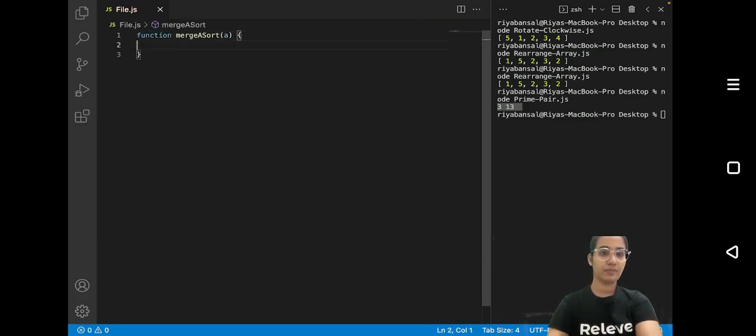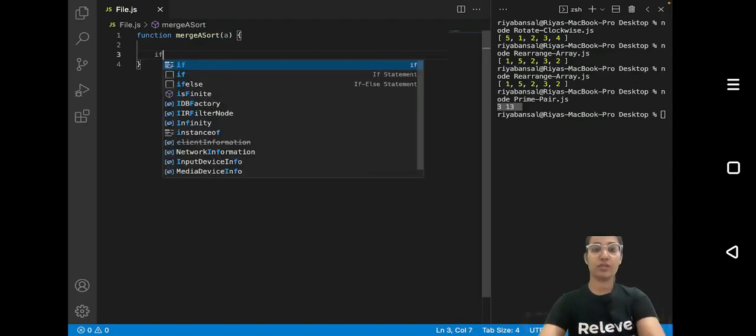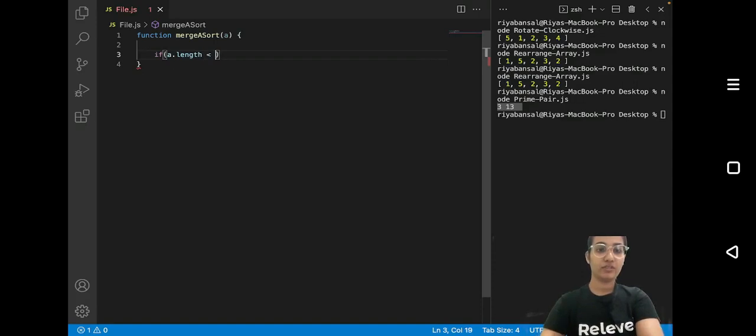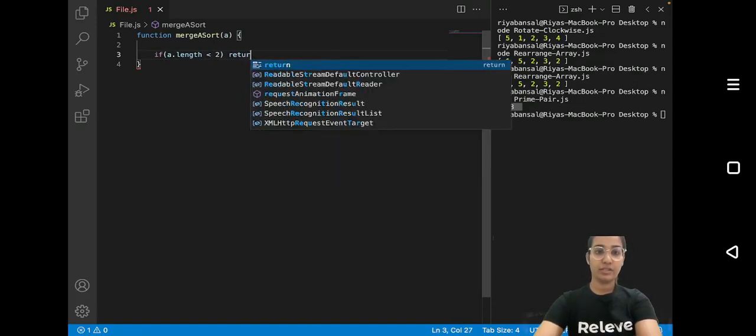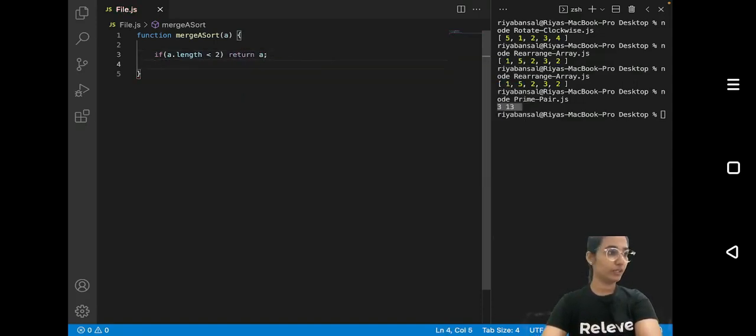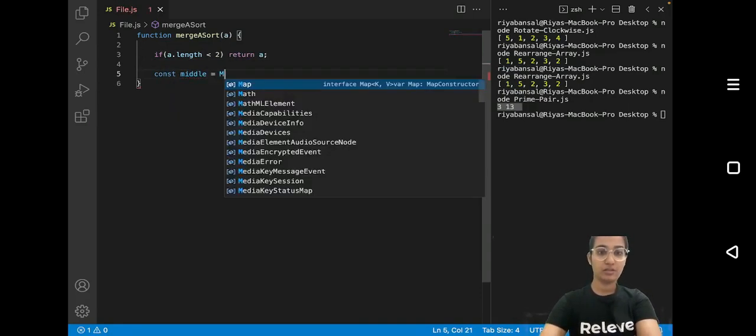So this is there, and now what we will do is, we have an input array. Now we need to keep on doing the division process till no more division is possible. Whenever the length of the array becomes less than 2, the division process is no longer possible, so you return. Otherwise, you do the division right exactly from the middle.